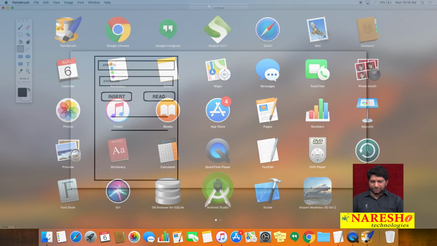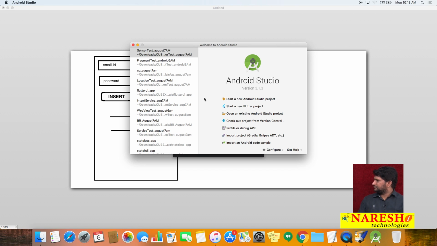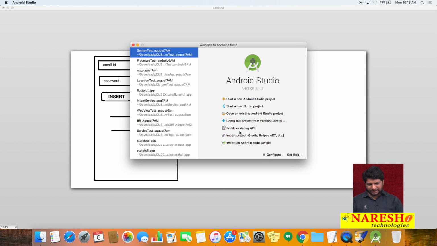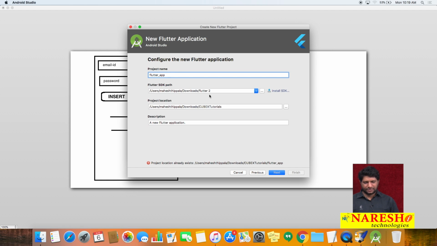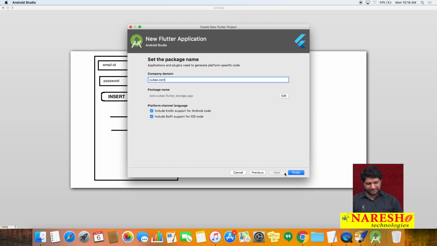Let's start Android Studio, and here choose an option called Start a new Flutter project. We want to create a new Flutter project. Choose Start a new Flutter project, and choose an option called Flutter application. Next, specify the app name. Flutter storage app is the project name I specified. So click on next, again next, and click on finish.